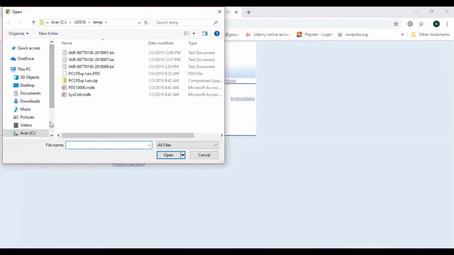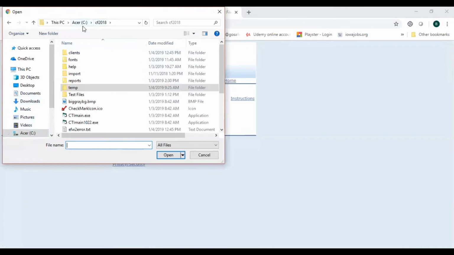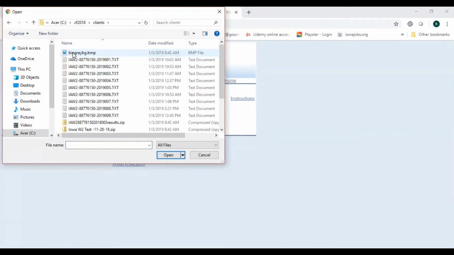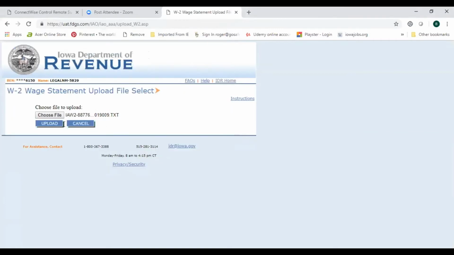Now, here's where it's really important that you remember exactly where you saved your file. And so mine is under my clients folder. And I just am going to use the one that's the 09. And if you see, for those of you that maybe aren't familiar with it, it will give you your date and time. So if you get confused, you can just make sure you select the right one. And now that you have selected the file, you'll see it here, and you simply click on Upload.